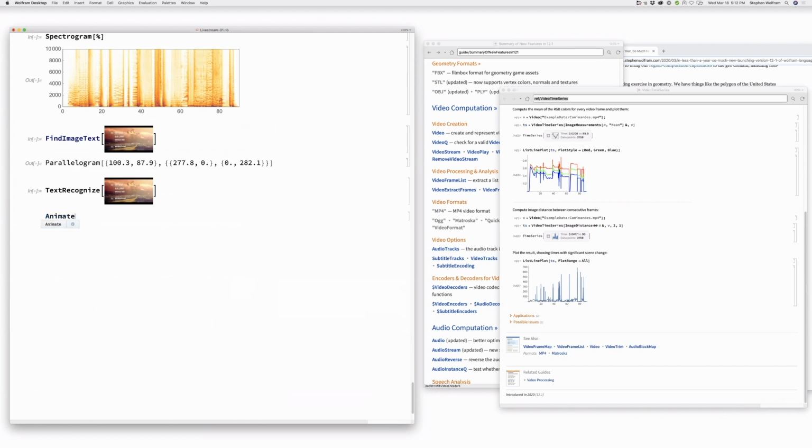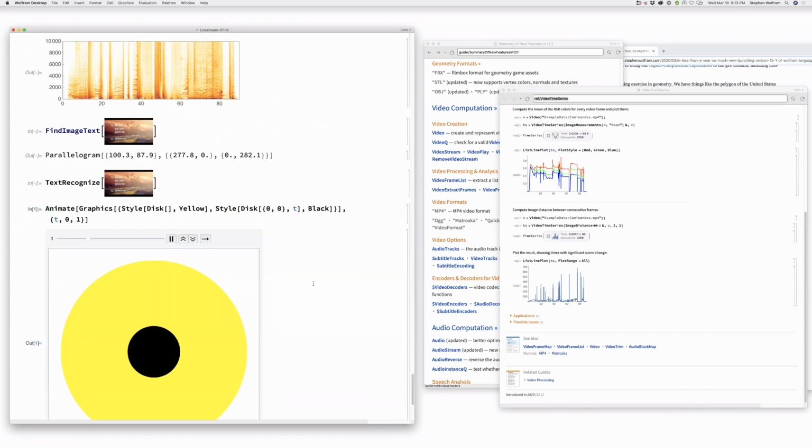So let's say animate, let's say something like graphics of style disk yellow, style disk 0 0 T black, and then let me make that into graphics. There we go. Animate that with T goes from 0 to 1. Okay, so now this is hopefully going to make something like this.